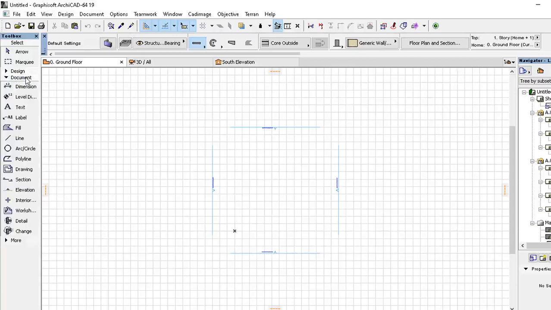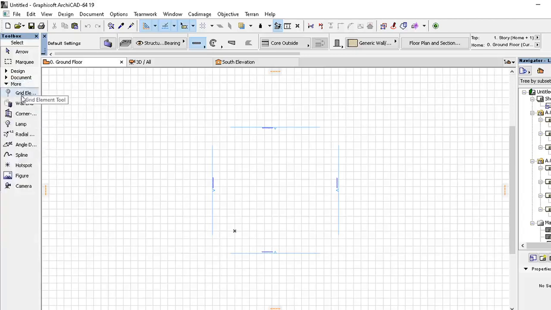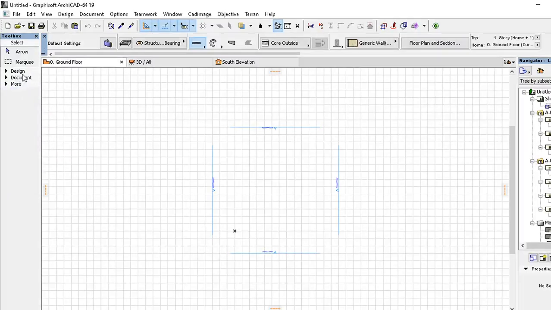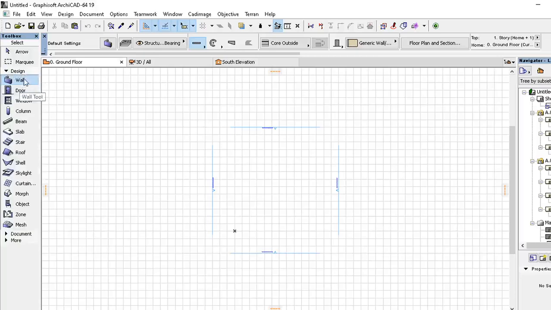Under the document, we have dimension, level, text, label, fill, line, and the rest. Under more, we have grid line, we have wall end, corner, lamp, radial, angle, and the rest. So we start by trying to understand the basics of Archicad. That is the wall settings.